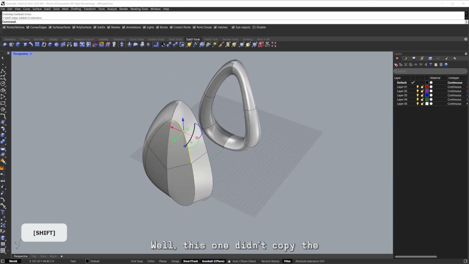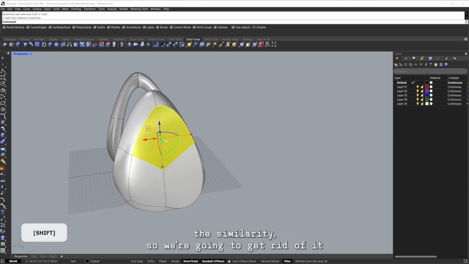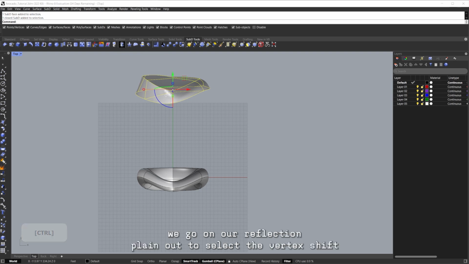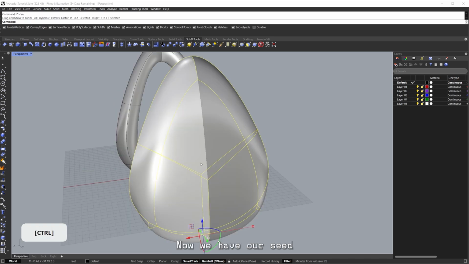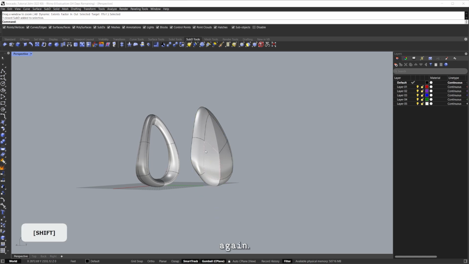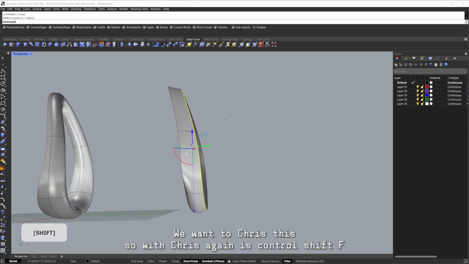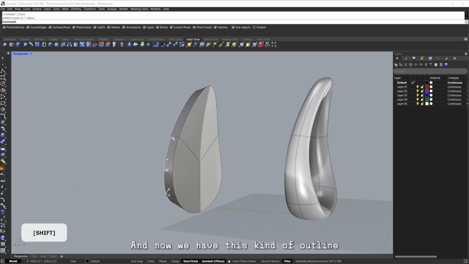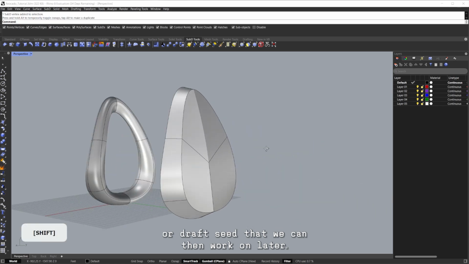Well, this one didn't copy the similarity, so we're going to get rid of it and add it again. If we go on top view, we go on our reflection plane, Alt to select the vertex, Shift to make sure it snaps, and now we have our seed. Again, we want to crease these. So with crease again, it's Control Shift F. That's how we crease based on the shortcuts, so make sure you get the shortcuts right. And now we have this kind of outline or draft seed that we can then work on later.